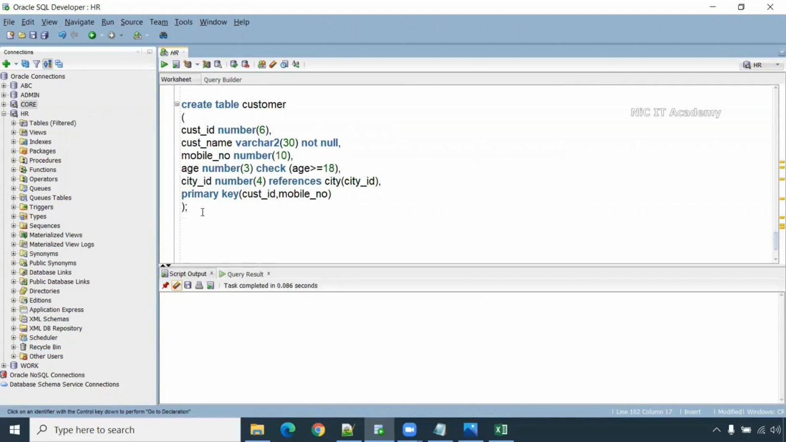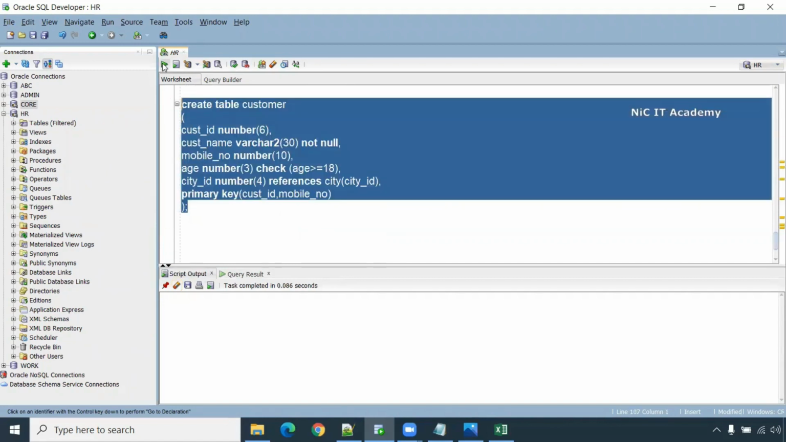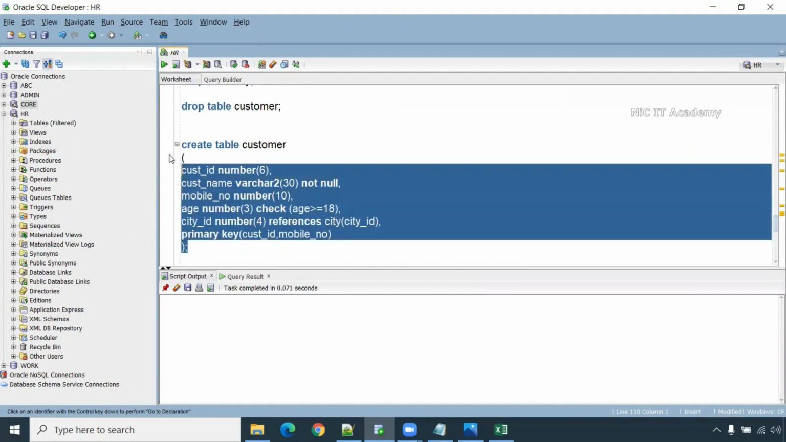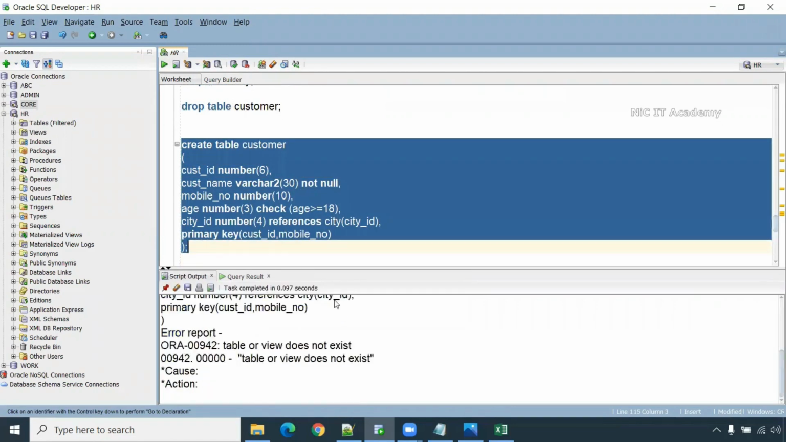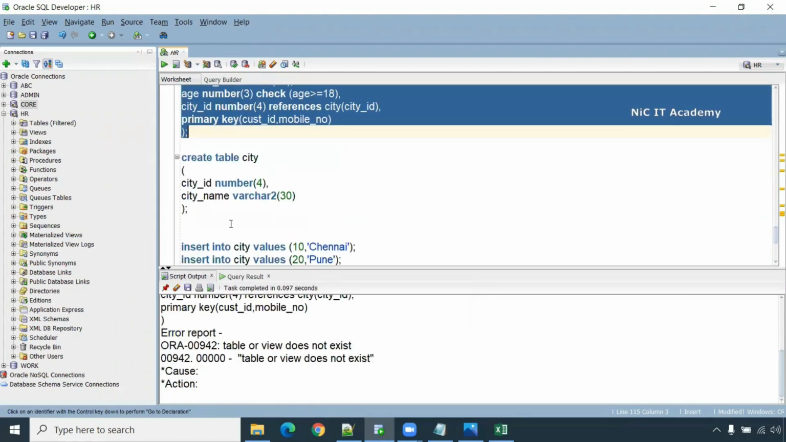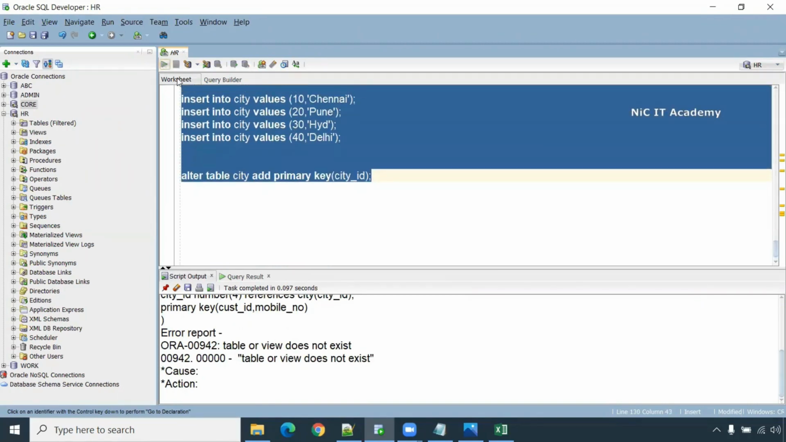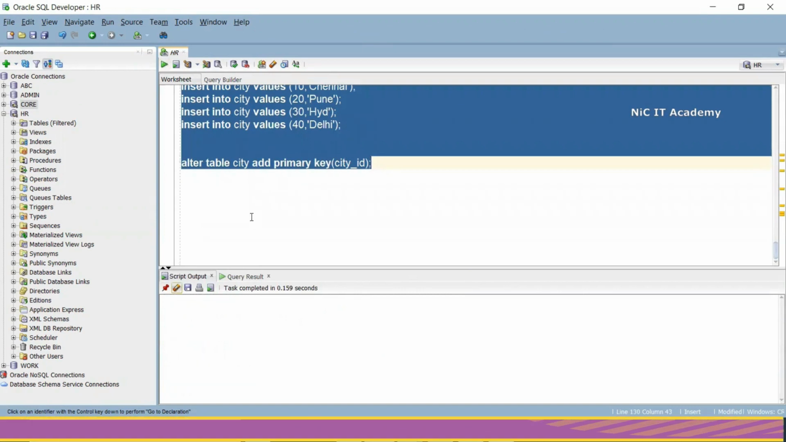So that is why I have dropped them. I'm going to create a table with a composite key. Look here, composite key. So like this, I'm trying to create it. Since we have dropped the city table, we are getting this error: table or view does not exist. So I'm going to create this table with the primary key. Table has been created and altered.